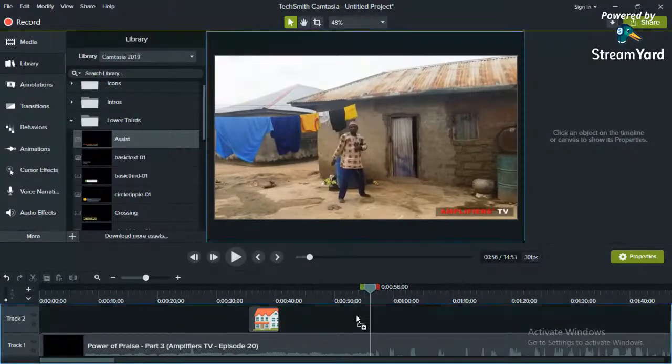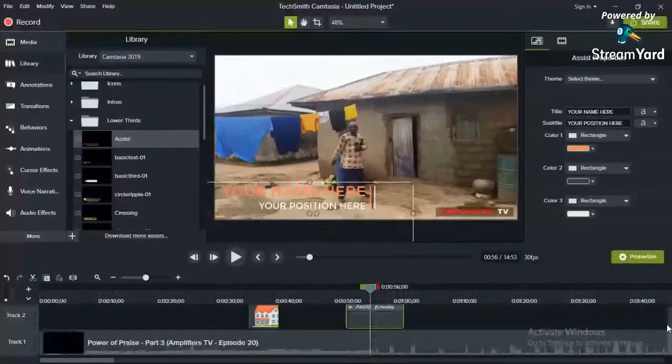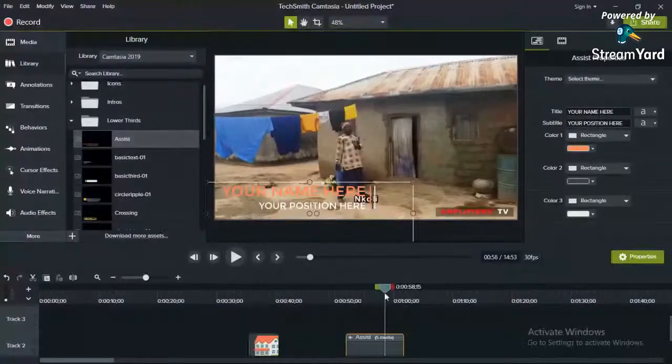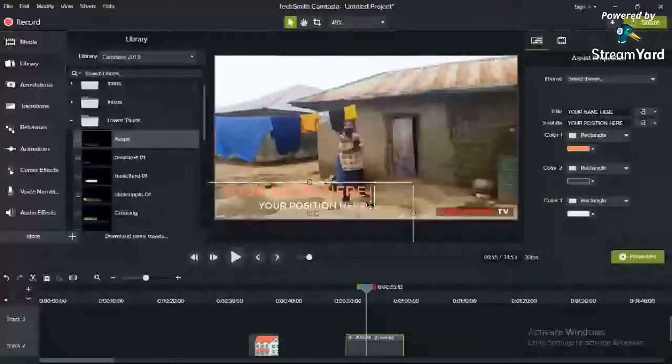So you make sure you drag them down to this timeline whenever you want to work on anything, and you put this cursor there. So now look at this lower third. So you can edit the information you see. Camtasia created this themselves. So you can edit anything you see. So the title, you can add your name here and you can add your position, maybe CEO of Amplifiers TV.